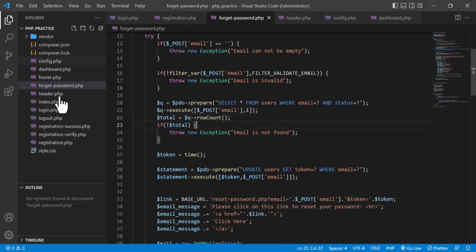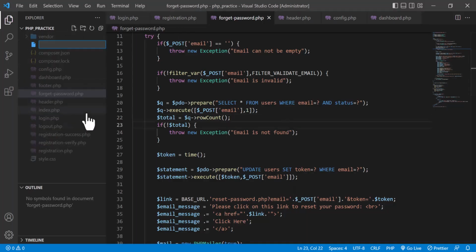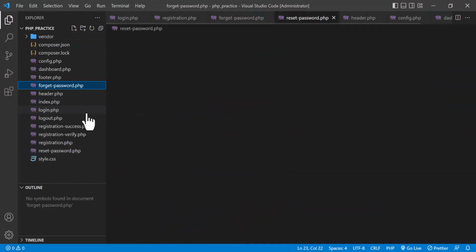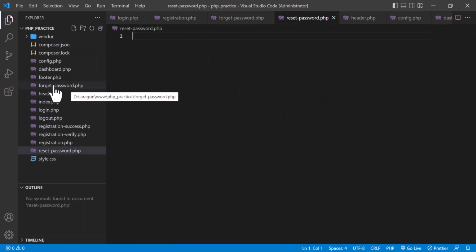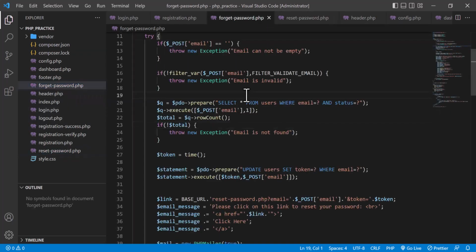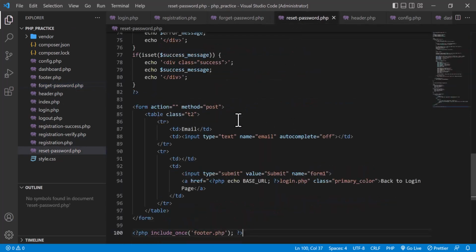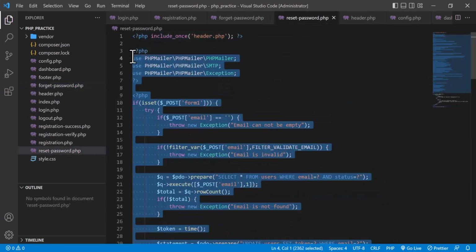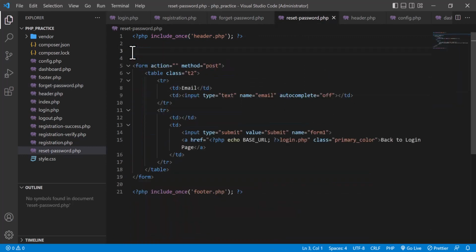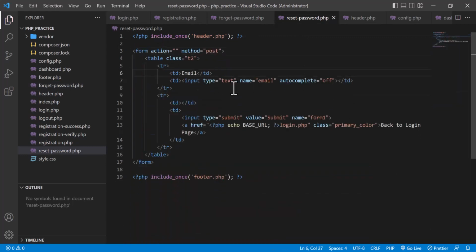Now when a person comes on this page to reset his password, what I will do is create a page here, that is reset password.php. In the reset password.php, I will click on forget password.php, copy the code, and in the reset password.php I paste it. I am going to remove the things that are at the top. So this is actually the reset password page.